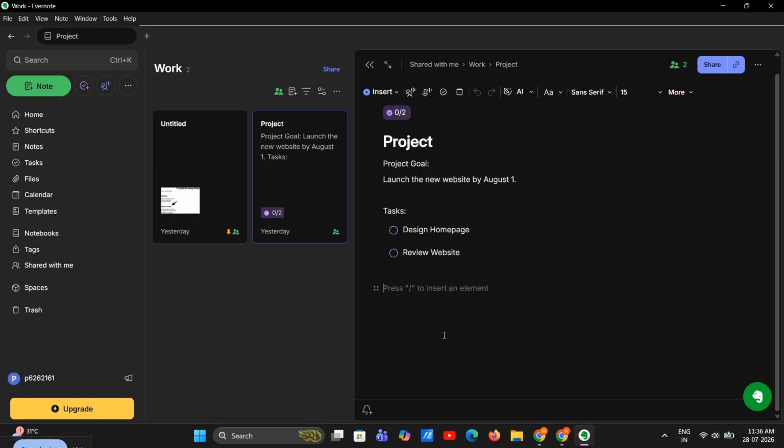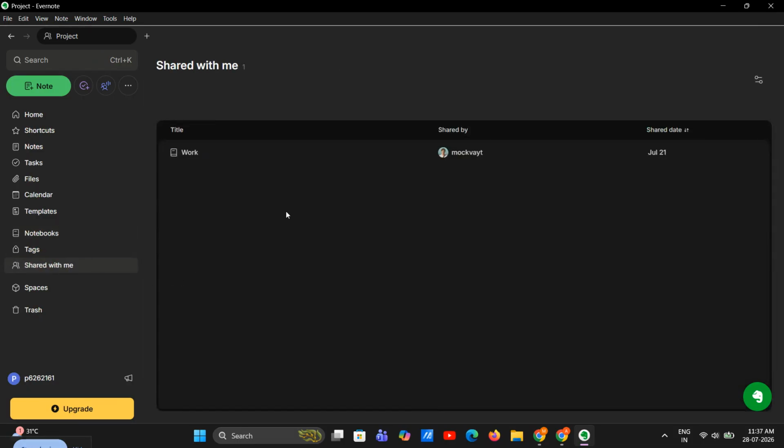So to recap, open Evernote, click Shared with Me in the left sidebar, browse the shared notes, and then open the one you want to view. It only takes a moment once you know where everything is.